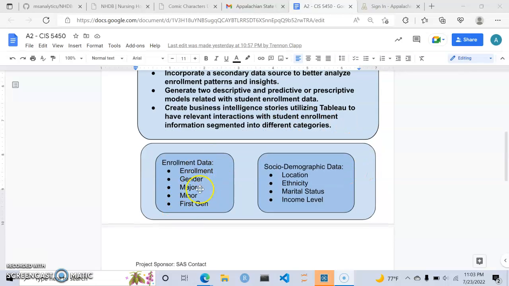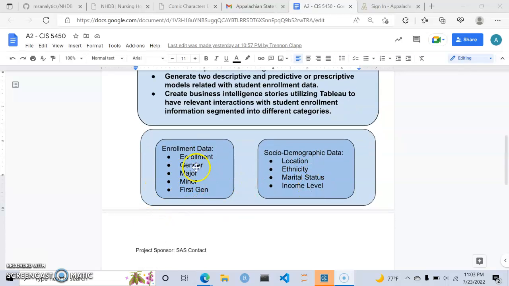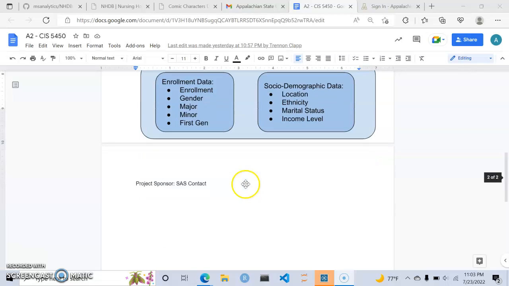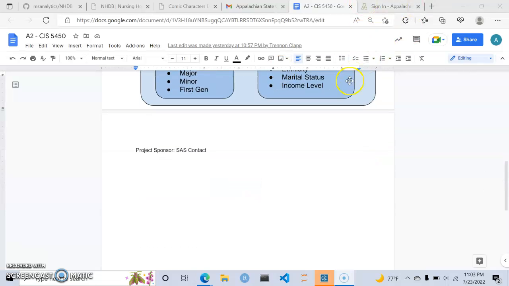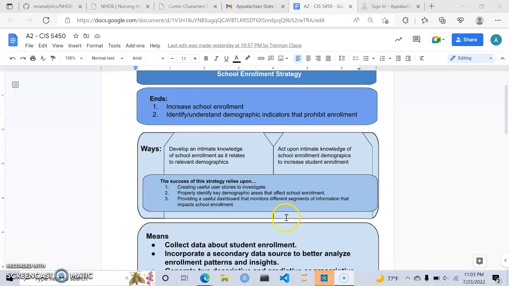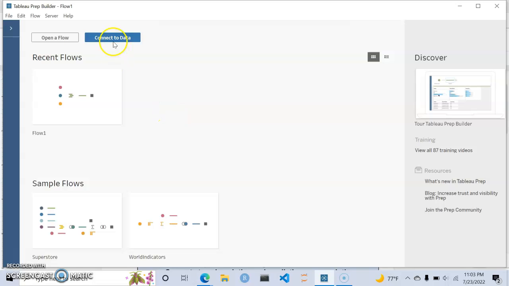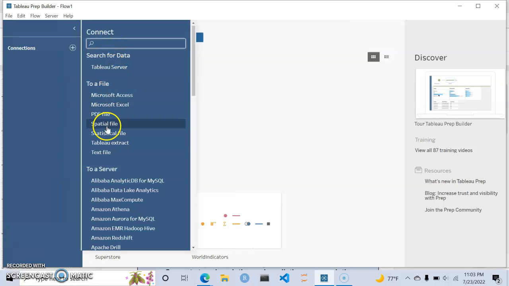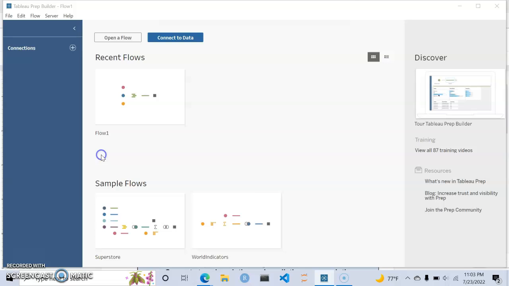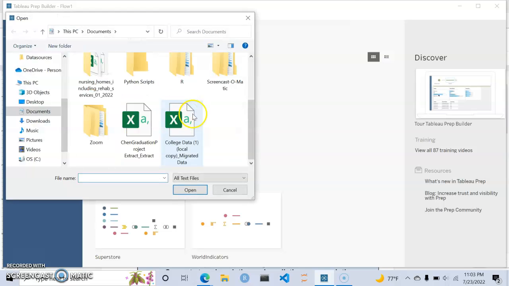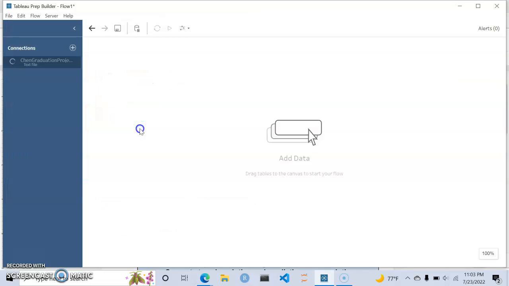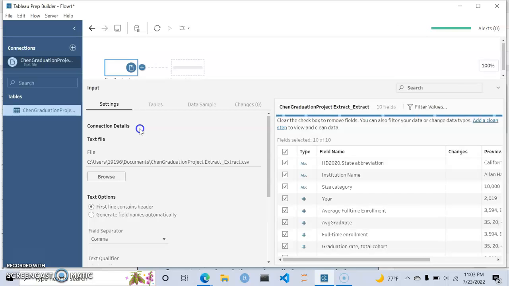Enrollment data. These are examples of variables that we're going to use. We might not use all of them, but yeah, that's kind of our direction we're going in with this project. So next we're going to go to Tableau Prep, connect to data. The data's pretty clean for the most part. Not really too much to change if I remember correctly, but we'll see.